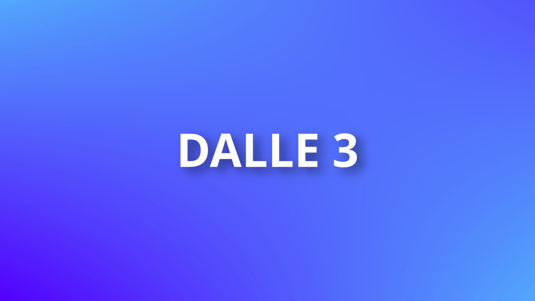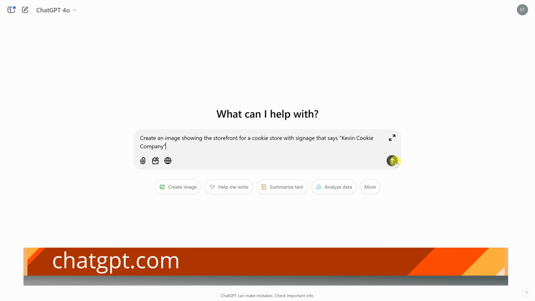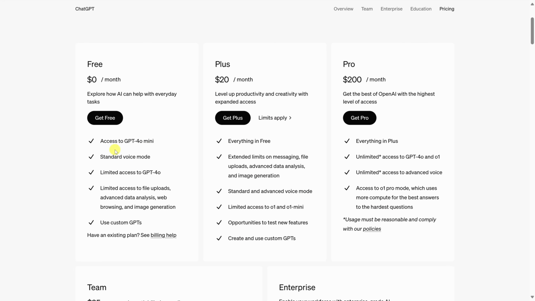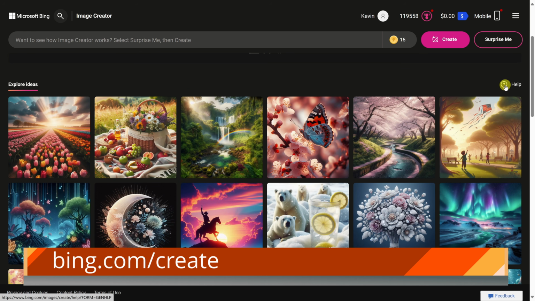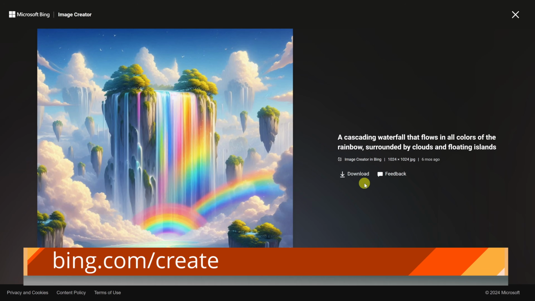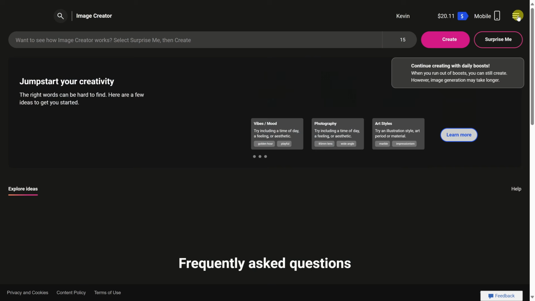Let's dive in. First up, we have DALL-E 3, which is developed by OpenAI, the maker of ChatGPT. You can access this directly from chatgpt.com with a free account, although you only get 2 images per day. With a Plus account, on the other hand, you can create more images, but plans start at $20 per month. As an alternative, you can go to Microsoft's Bing Image Creator, which allows you to create any number of images for free, and it uses DALL-E 3 on the back end, the same as what you get with ChatGPT.